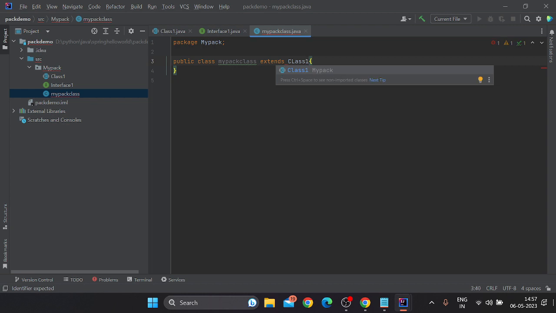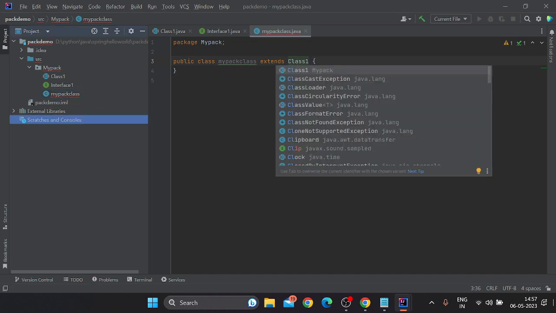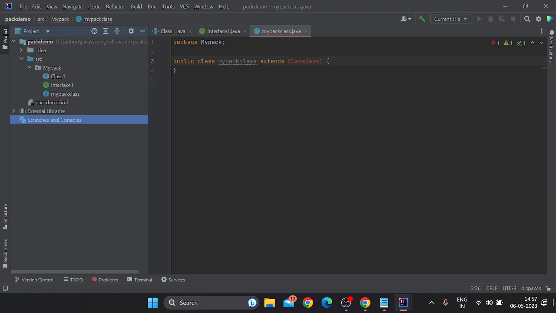Class1. And this MyPack class is also using an interface. What is the name of the interface? The interface name is Interface1. So the class will be inherited and the interface will be implemented. Just wait, it's showing some error. No, it's fine. Okay. This error will be resolved after some time.